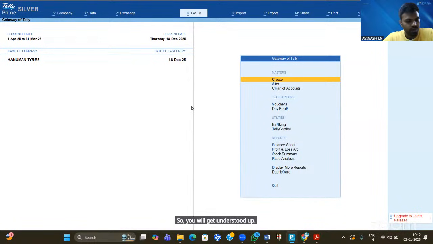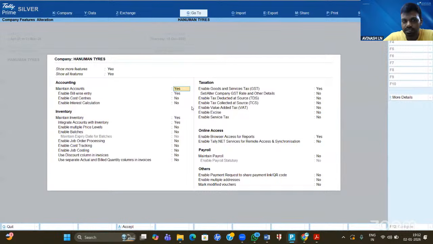So today our concept is, in the first session we haven't discussed two things in F11 settings. The third one, enable cost center. This one we didn't discuss, right? So today we are going to discuss cost centers.